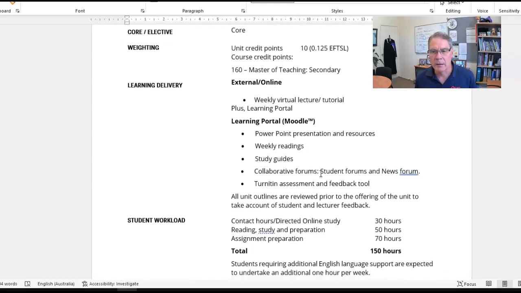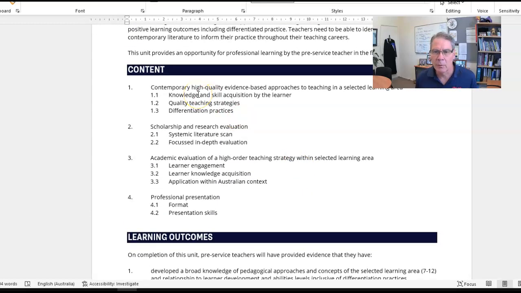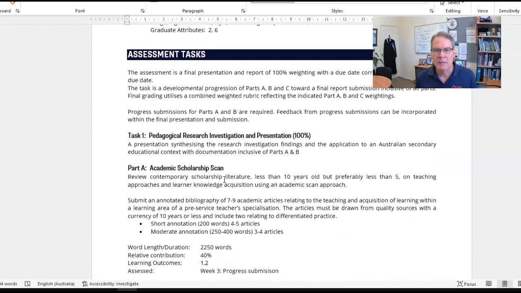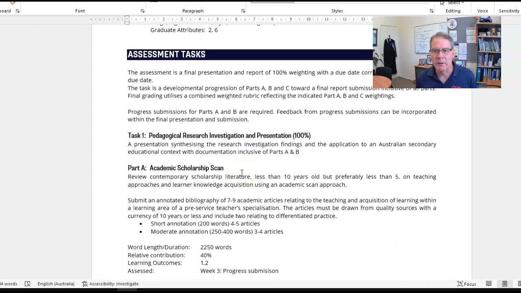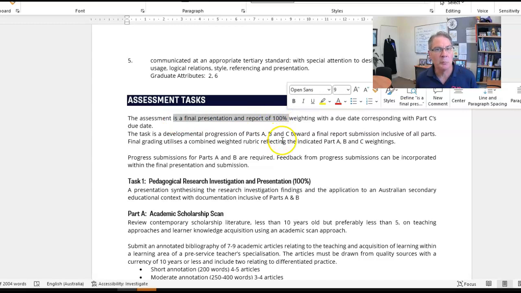So here's our unit outline, which you're familiar with. Some content, high quality evidence-based strategies. You research it, you evaluate it, and you present it. Learning outcomes follow. Assessment tasks is probably where it is. Now you'll notice there's something a bit different here, and that is the assessment: the final presentation is 100%.